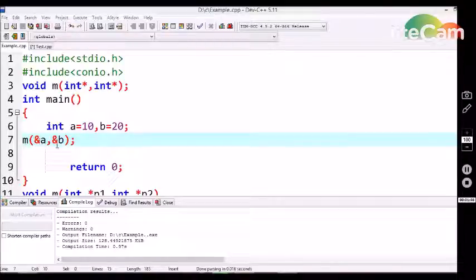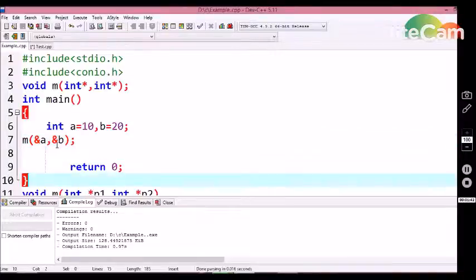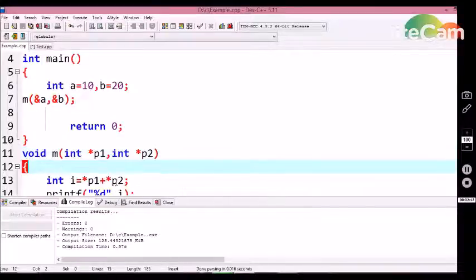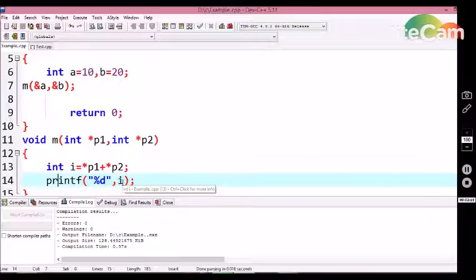Next, in the function definition, I use integer pointers p1 and p2 to hold the addresses of the a variable and the b variable respectively. In this method, I add the p1 value and the p2 value. As I said in the pointer concept, star refers to the value at the particular address. So p1 holds the address of a, and star p1 gives the value of the a variable. The same applies for p2. After adding these, I am going to print the value of I.